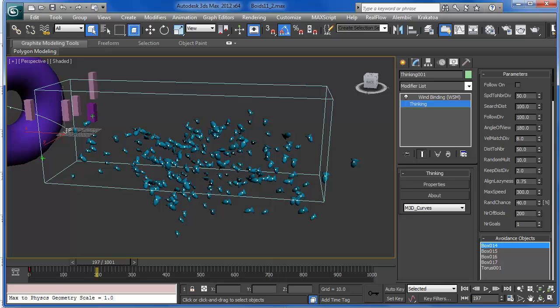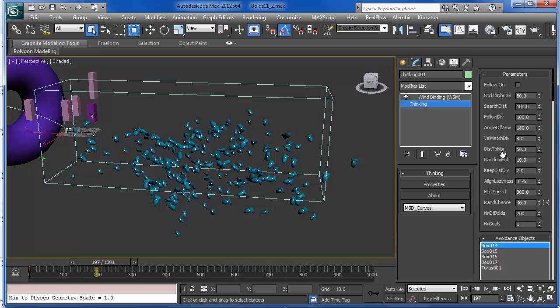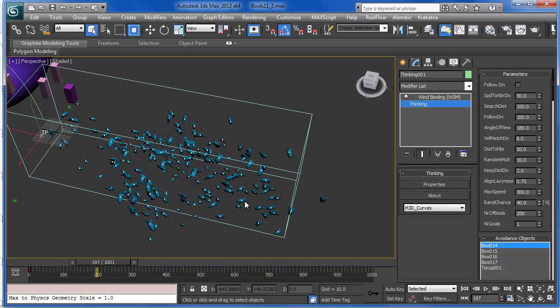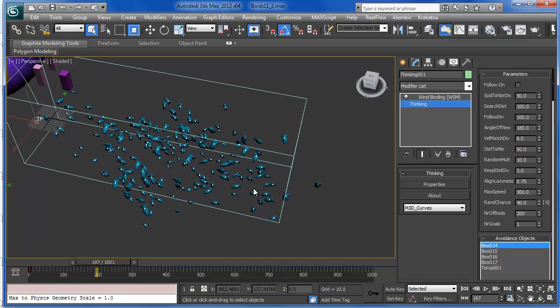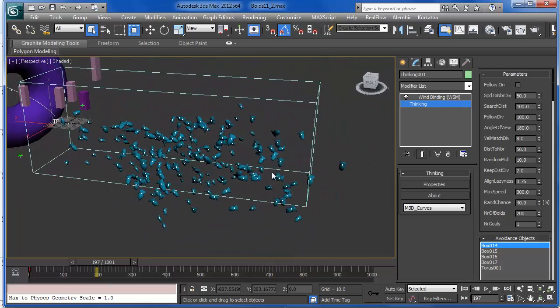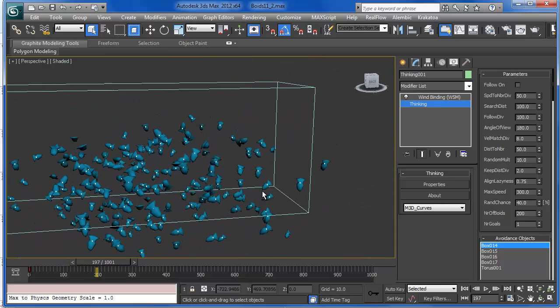Distance to neighbor. This setting is for the keep apart rule. So this is the distance that Boids must keep away from each other, like an intimate zone, if I express this correctly.